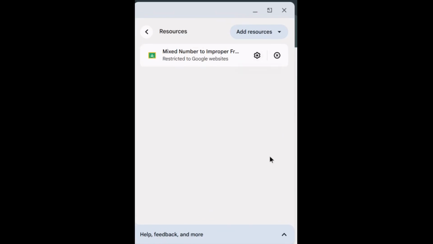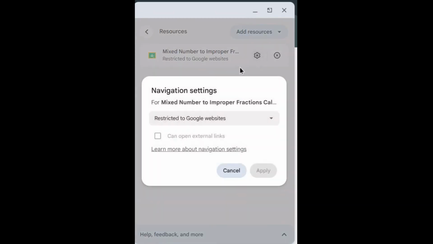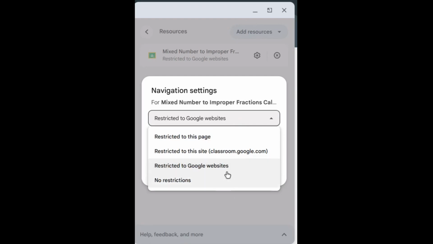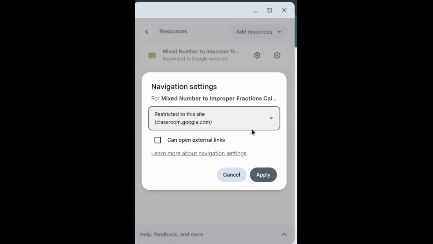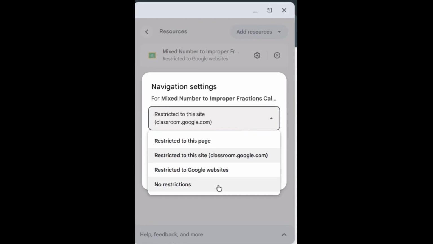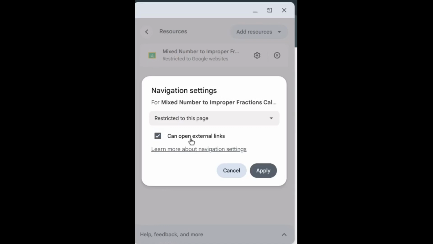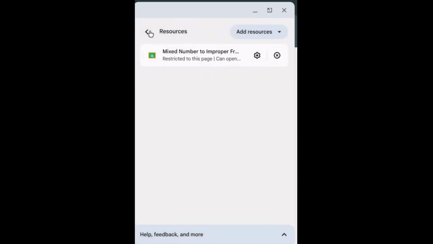One other neat thing to know about inside of adding resources is you have some choices for what students can do inside of those navigation settings. You can say, hey, you're restricted to Google websites. This means they're restricted to their Drive, slides, all of those pieces. Or you can restrict them to only the page you give them. Or you can restrict them to just Google Classroom. Or you can say no restrictions, go anywhere you want. For this, I'm going to restrict them to this page, but I'm going to allow them to open external links. This way, they'll be able to click on all the assignments, but are not allowed to leave. Let's click apply, and that's done.